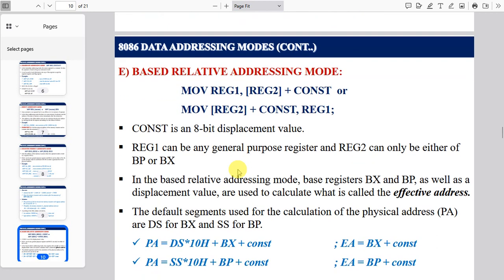That is, register 1 can be any general purpose register and register 2 can be only either BP or BX. In the based relative addressing mode, the second register that can hold the memory address or offset is either BP or BX. So in the based relative addressing mode, base registers BX and BP as well as the displacement value are used to calculate what is called the effective address.